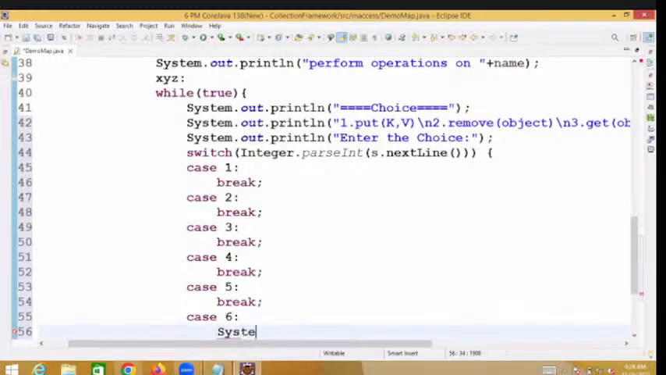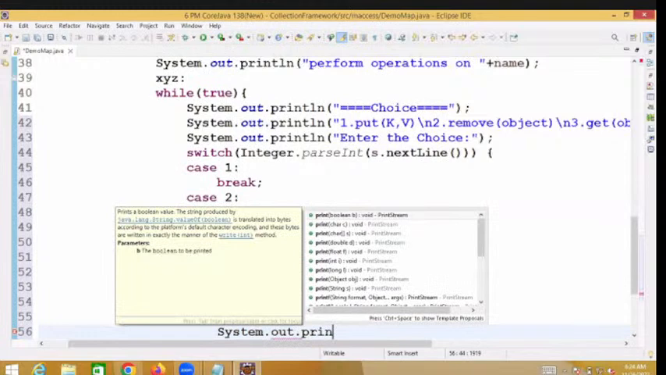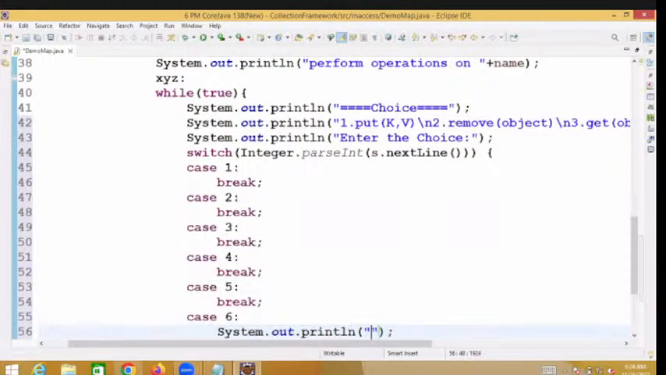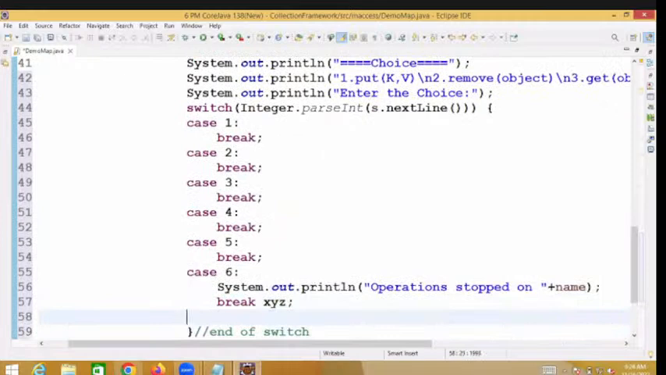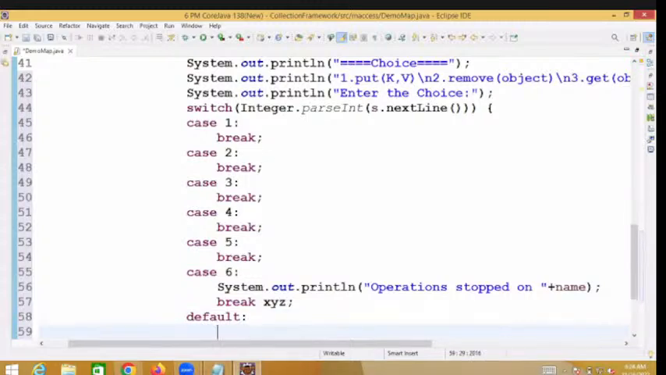Now System.out.println("Enter operations"). We don't know what we are doing operations on, so the name is needed. The last one is default. In the default, we have System.out.println, you can say invalid choice.